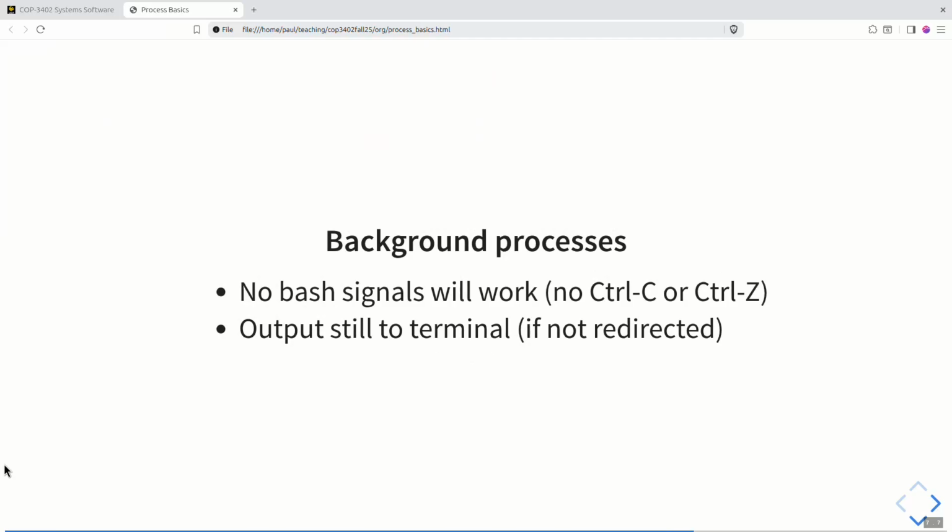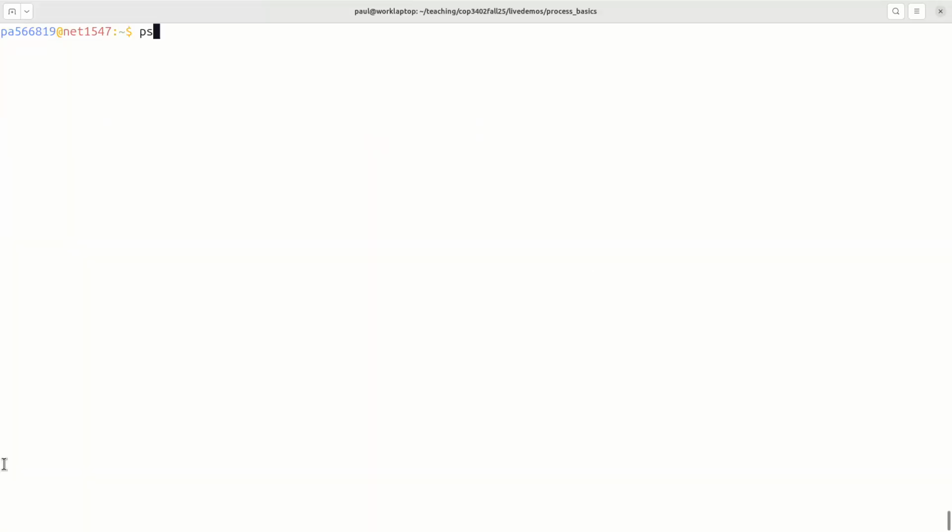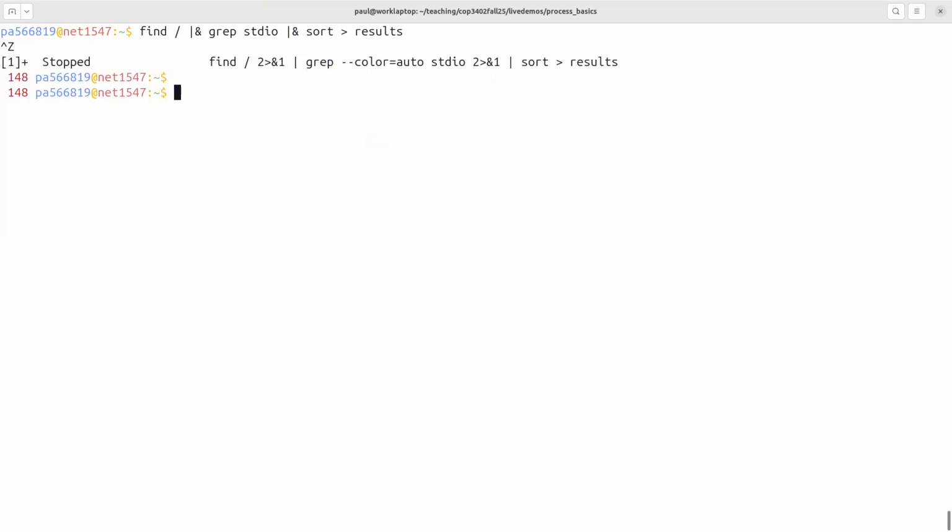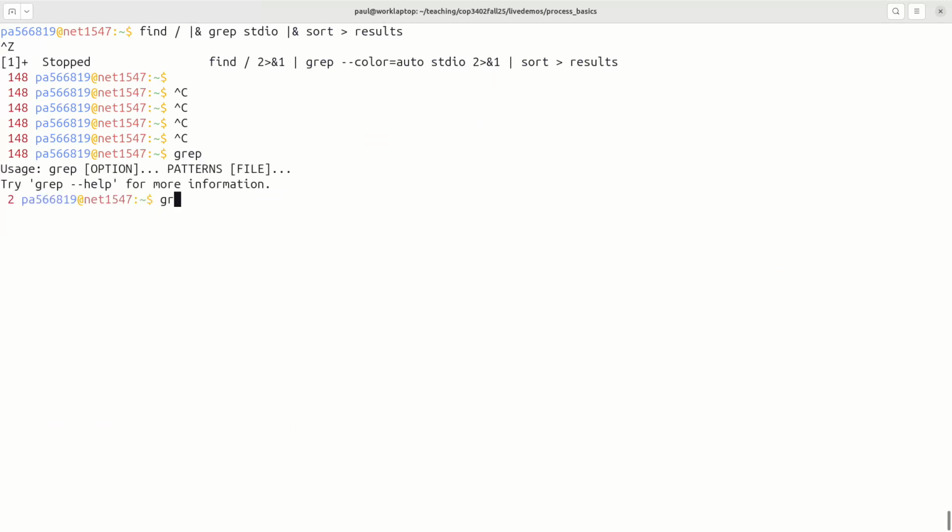Right, so you can't run additional shells in the foreground. It also means Control-C won't work on it, so if I put this in the background, Control-C is not going to do anything. It's not going to stop it. Control-C only kills programs that are in the foreground. So if you have something running in the background, you're not going to be able to kill it with Control-C.